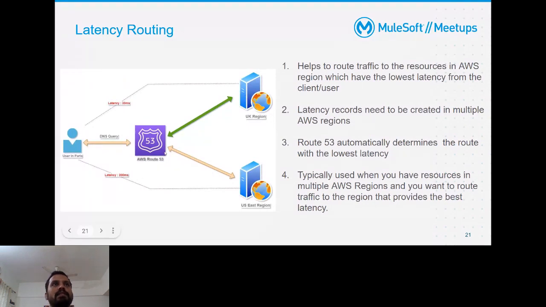So Route 53 calculates that, okay, for a user calling from this region, if he has to be sent to the UK region where the server or the API is, the latency is, let's say, 30 milliseconds. Whereas if we have to redirect the person to the US East region, then the latency is 200 milliseconds. So in this case, AWS Route 53 selects the path with the lowest latency and sends the request to that particular server. The only constraint over here is that each server should be associated with an AWS region. Then only we can set up this latency routing.